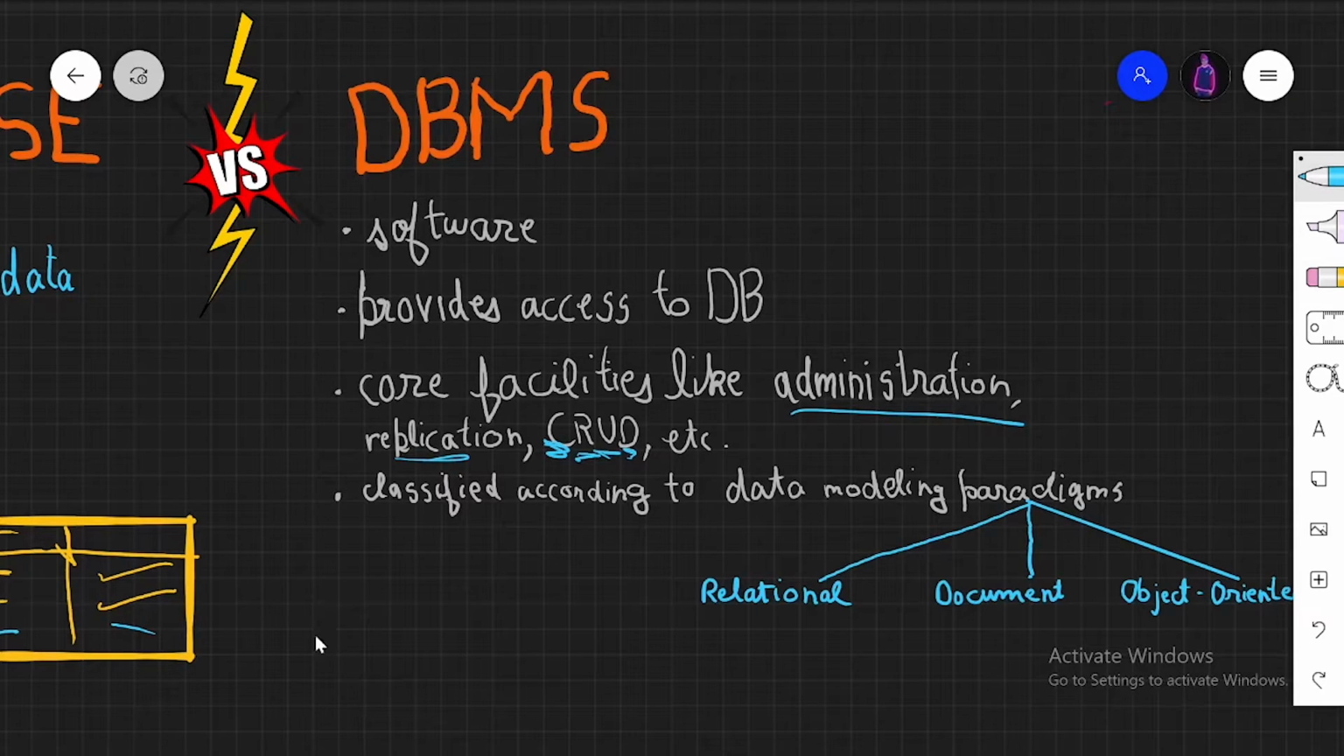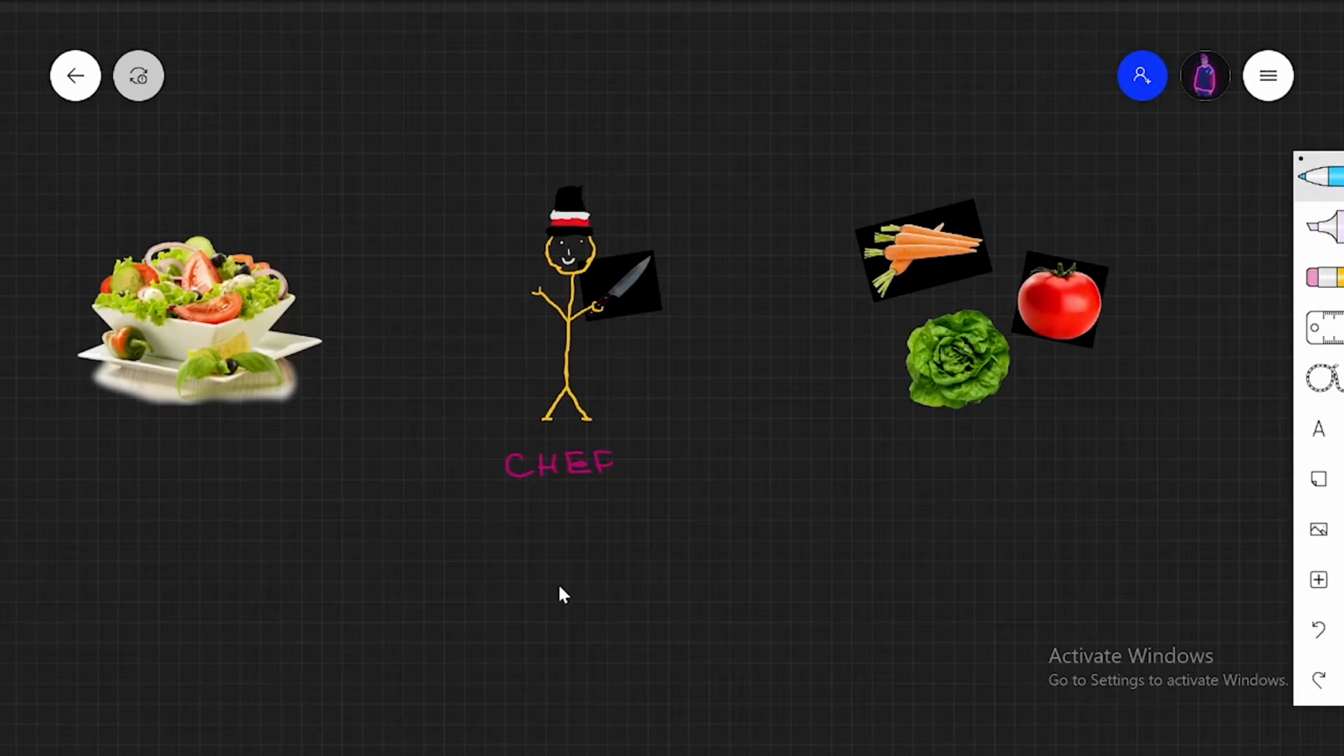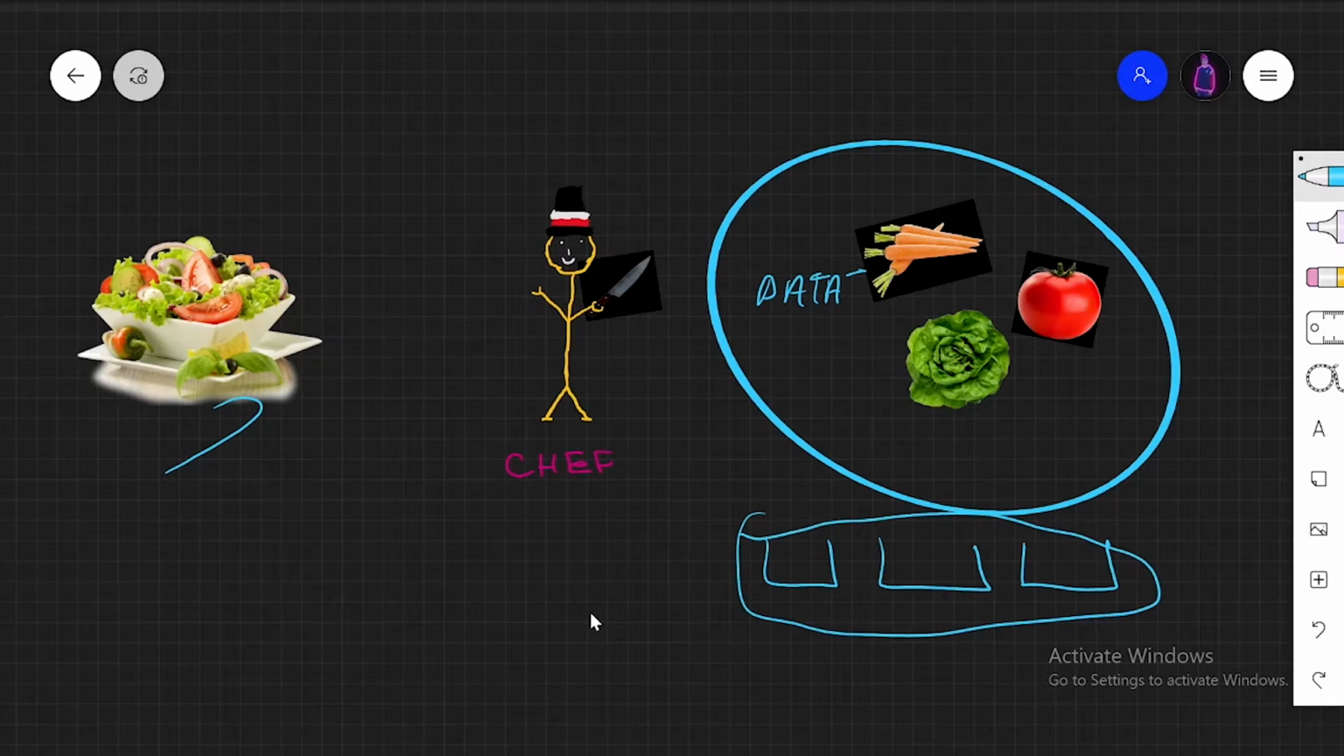I'll explain the role of database and DBMS with an analogy. Suppose a very fancy restaurant presents its salad in a very great way. At first the restaurant has the vegetables from which it prepares the salad, like carrots, tomatoes and lettuce. These vegetables are data in this analogy, so I'll mark them as data. They are stored in cartons or cupboards, such that the carrots are in one carton, the lettuce is in one carton and the tomatoes are in one carton. So this is a database because they are stored in an organized way.